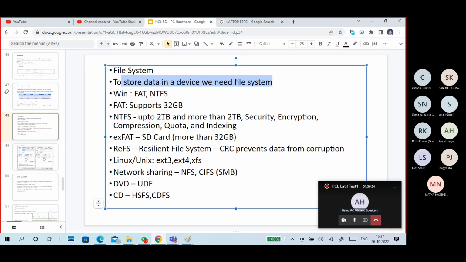Okay. In Windows, mostly we are using NTFS. Currently we are using NTFS only, but there are two file systems, FAT and NTFS. FAT means file allocation table. In FAT, multiple versions are there. FAT32 supports a maximum of 32 GB, that is the last version, a 32 GB single partition. NTFS supports up to 2 terabytes, and the latest versions more than 2 terabytes. And some textbooks say 18 EB is what an NTFS single partition supports.